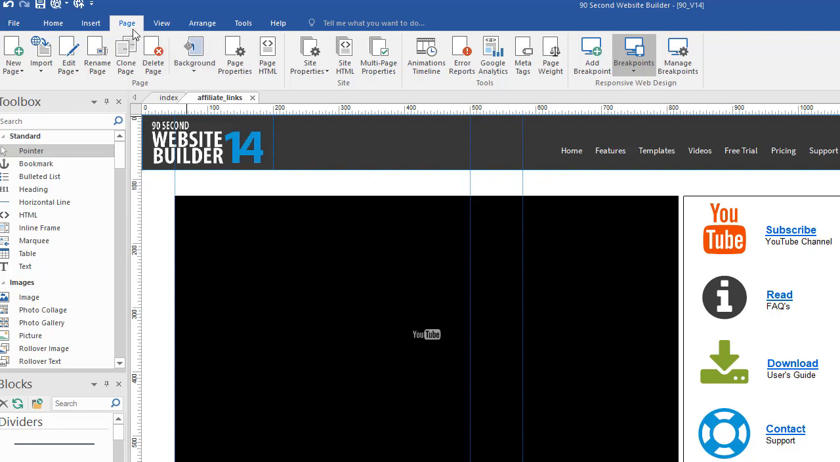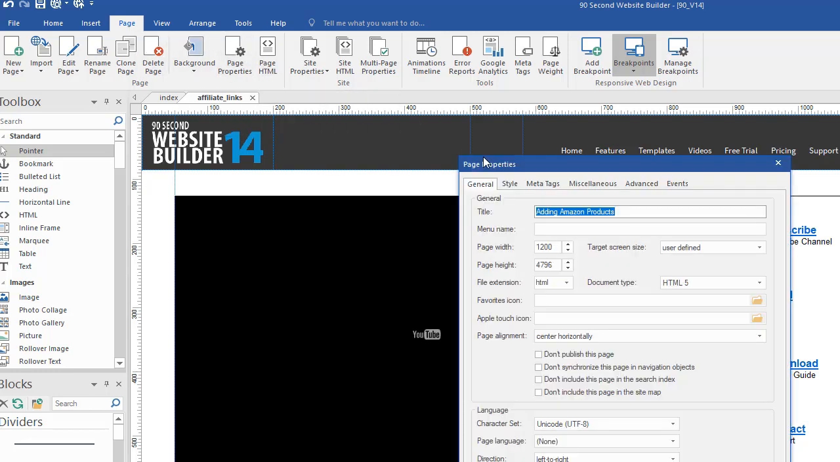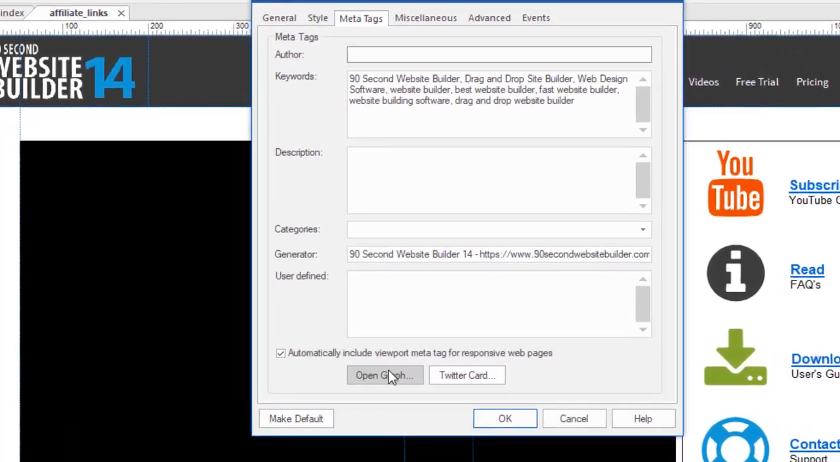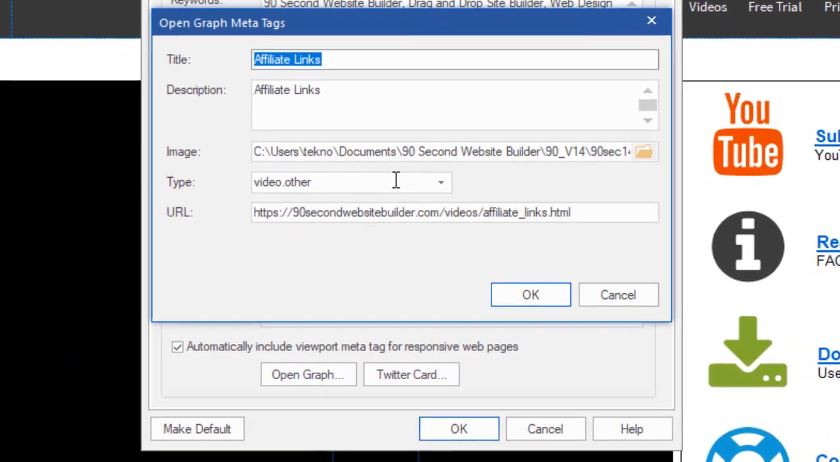What you need to do is go up to your page properties. So I go to the page menu and page properties. Under the meta tags, we're going to click on something called Open Graph. And this information is where Facebook is going to get the data that it needs to fetch and finish my post. So here's my title. Here's my description. Of course, I can change this to whatever I want it to be.